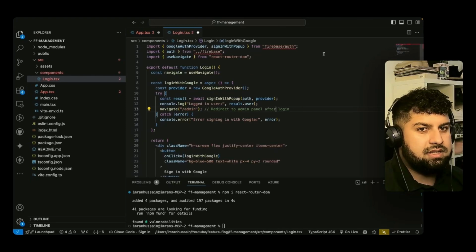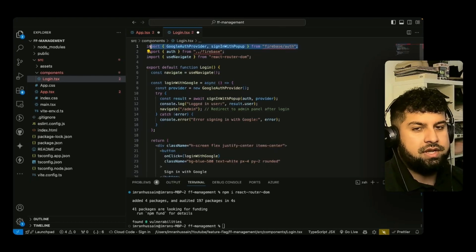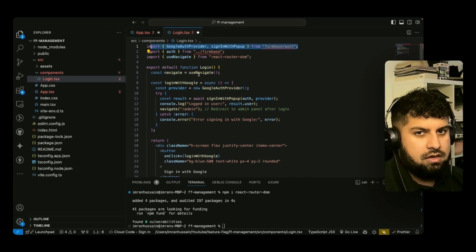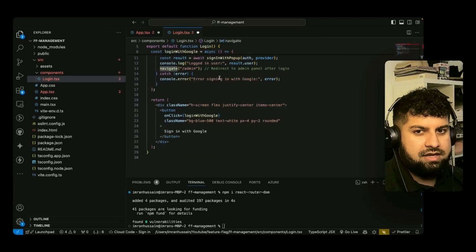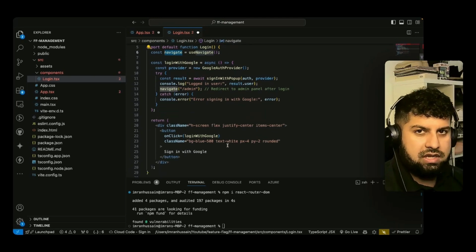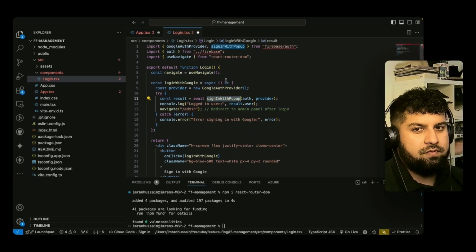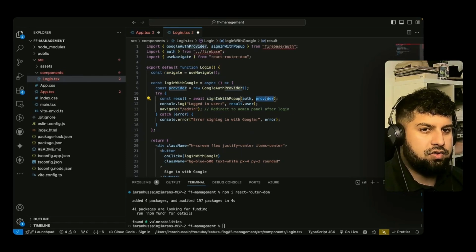Now you can see it says here we have some functions or methods from Firebase itself. So now we will need to install Firebase. We have a navigate, which basically navigates to /admin, and the login with Google function, which is what we click on. We authorize and authenticate ourselves with Google, and then we get navigated to that page. And then the sign in with pop-up function, which again passes in the auth and the provider.